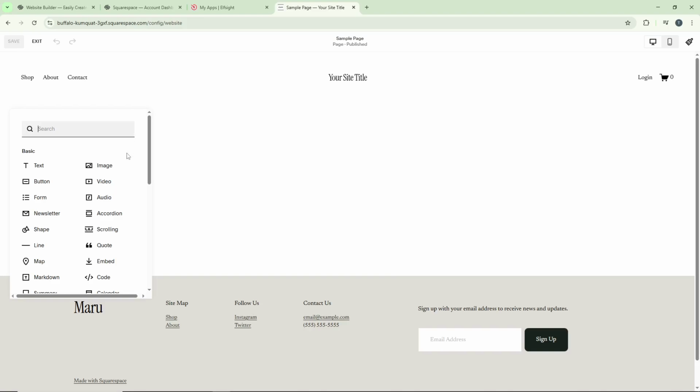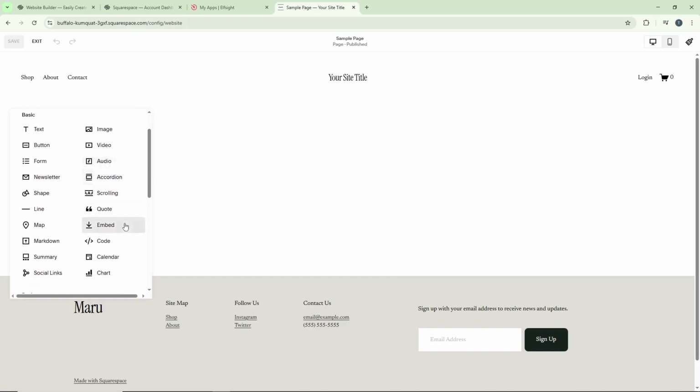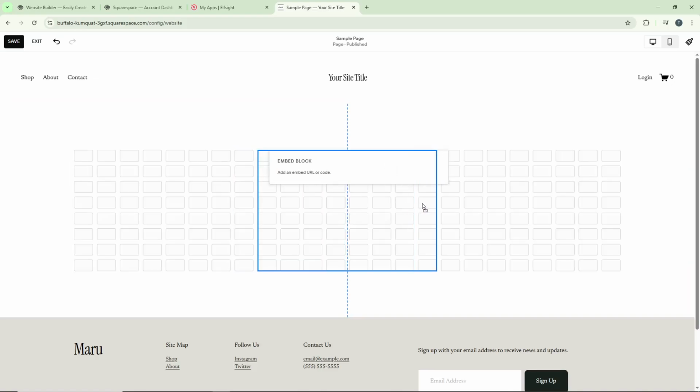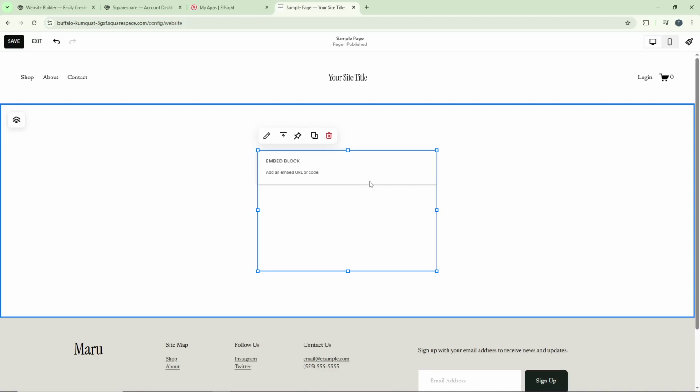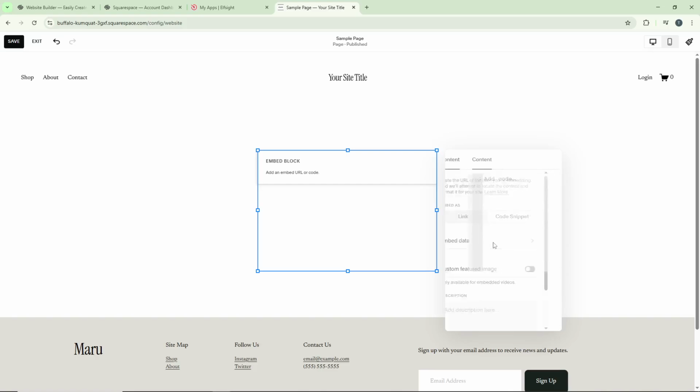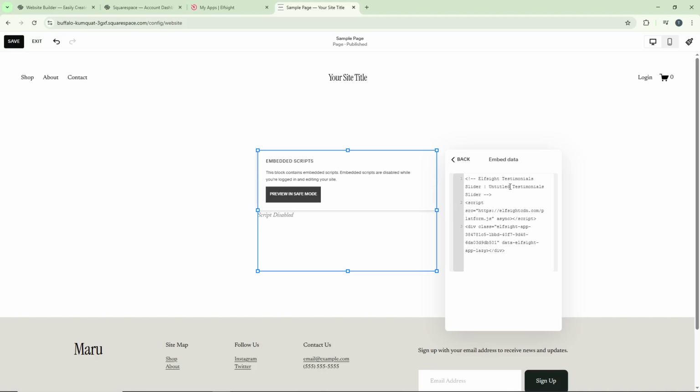From the block options that appear, select the Embed block. This is the type of block that allows you to add custom code to your Squarespace page, which is exactly what we need for the testimonials slider. Click on the embed block you just added, then select Code Snippet from the options. You'll see a field labeled Embed Data, and this is where you'll paste the code you copied earlier from ElfSite. Simply paste the code into this field.